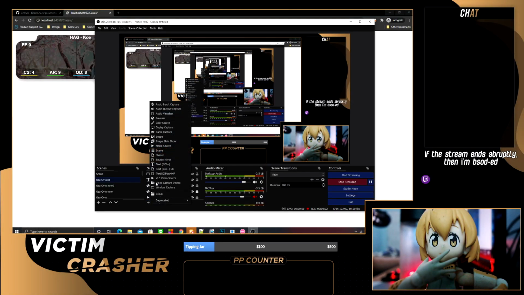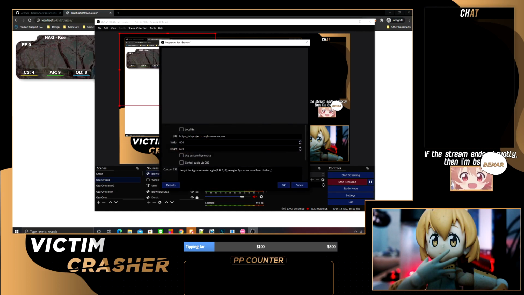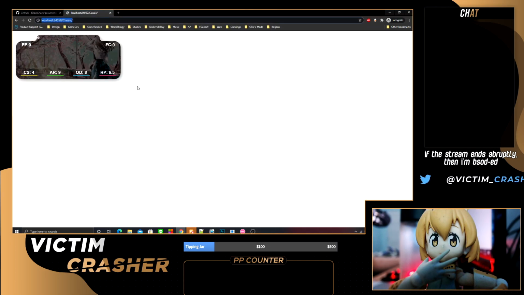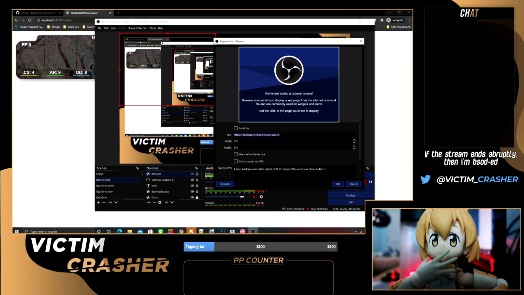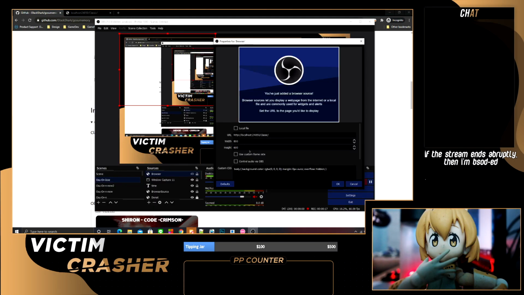Now for adding it to OBS, just open OBS, add a browser source, put in the link according to the design you have chosen before, set the size according to the readme on the design, and you are done.